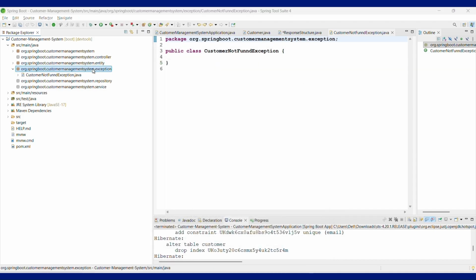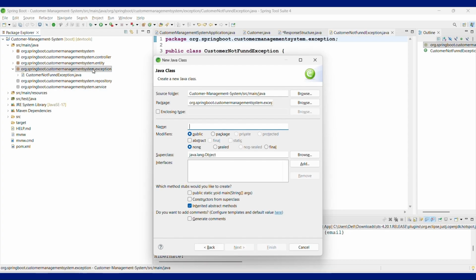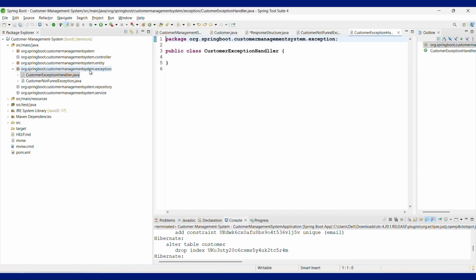Okay, Control N, class called CustomerExceptionHandler, where all the exception handling is present. Whatever exceptions we have to write will be handled by the exception handler class. Okay, just click it. These two classes are created in the exception package.